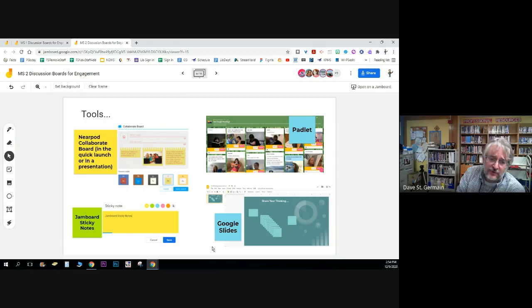And you can also do it in Google Slides if you wanted. You could create the same shape over and over again, very quickly add squares. And then the student would just grab one of these squares, double click on it, and they can type right onto it. So there's several tools you could do this in.